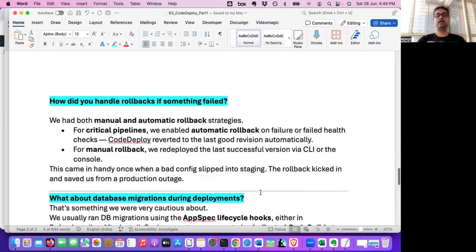And manually also we revert back to the last successful revision version via the CLI, the command line interface. We roll back. I have tried both the automatic pipeline rollback and manual rollback. This way you can answer.